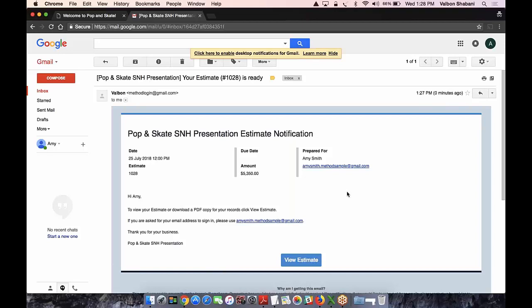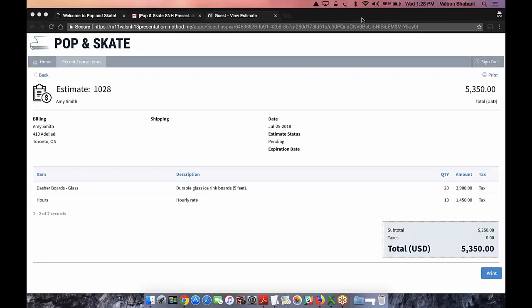Now, the other thing that Amy can do, we talked about these portals. She can, right from the email, click this button, and that should take her to the portal, her self-service portal. And that's what we're seeing here, right? So this is still Amy as the potential customer who's receiving this quote from Pop and Skate. And because she clicked a link that was specific to an estimate, inside of the portal we don't just take her to the portal, we take her right to that particular estimate. So estimate 1028 for Amy Smith. Here's the information that we had.